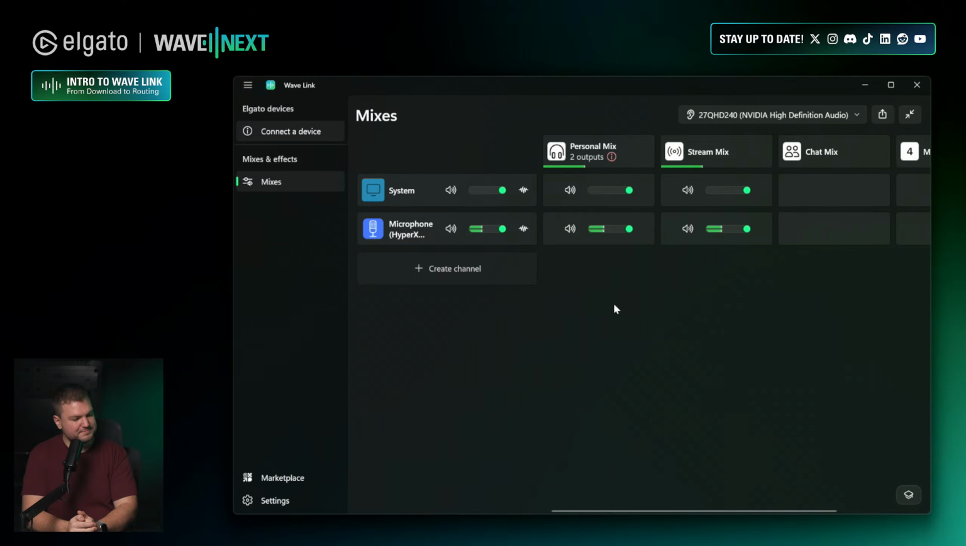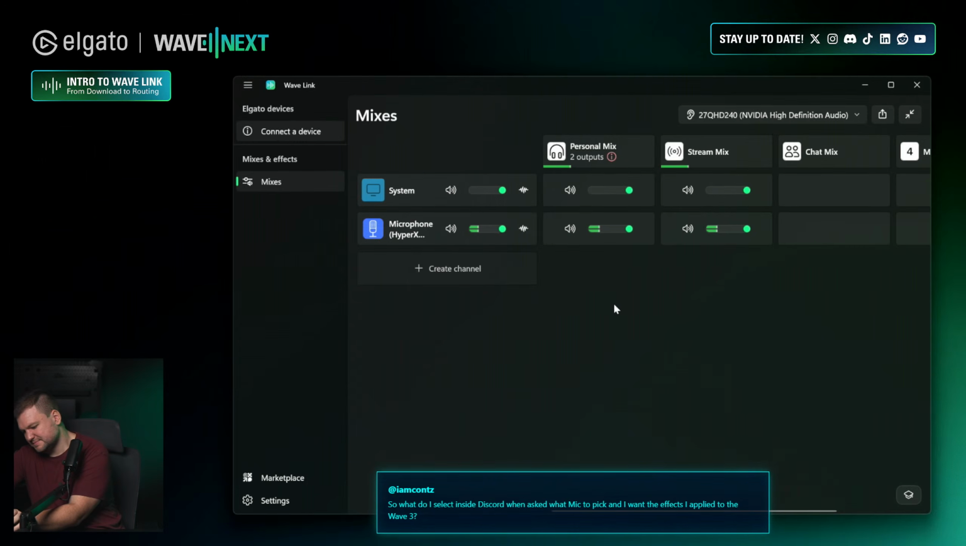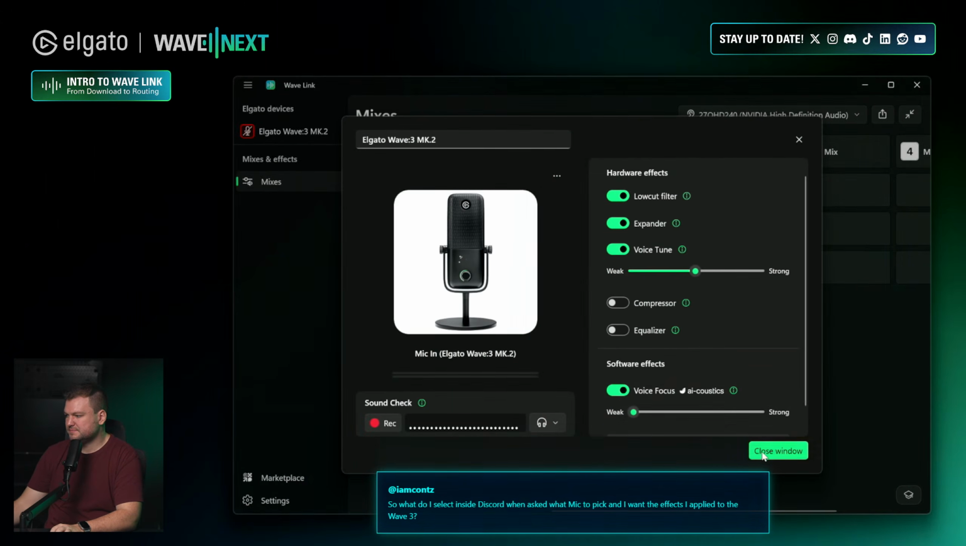Okay. Another question we get a lot relates to Discord. I'll bring up three of them, and then you can generally talk about Discord. Cody asks, why is there no separate microphone channel with effects like in Wavelink 2.0? How do they add a microphone to Discord? Then we have Cons asking, what do they select inside Discord when asked what mic to pick and they want the effects applied to their Wave 3? So, generally, how do you route it to Discord?